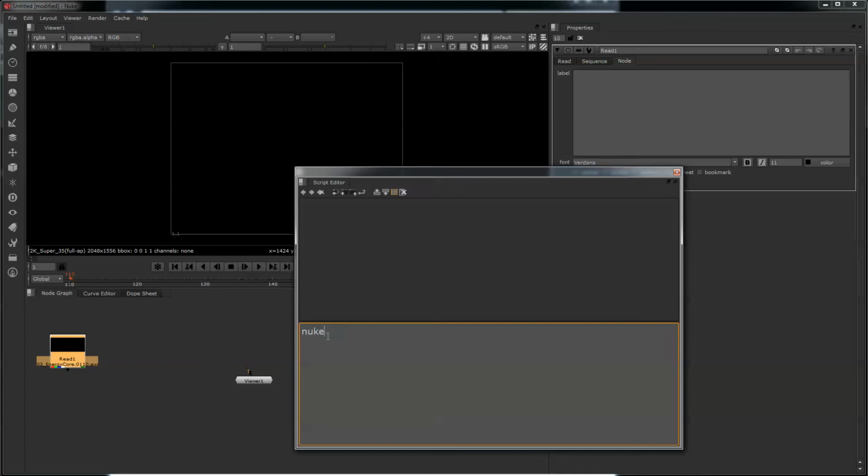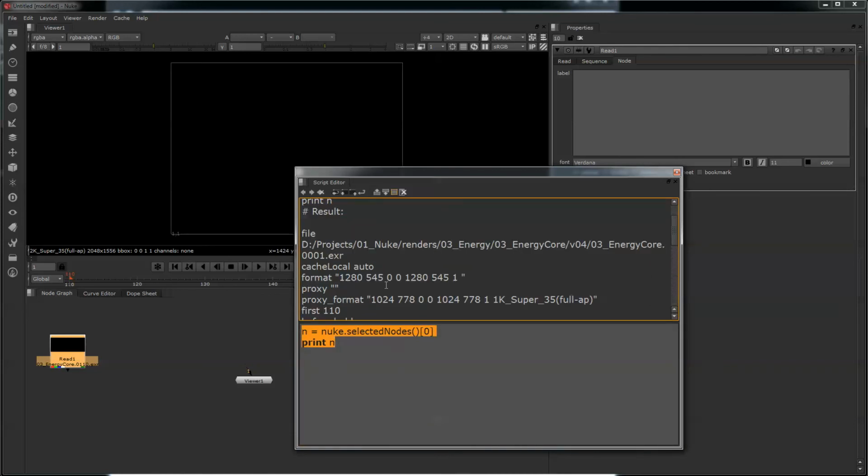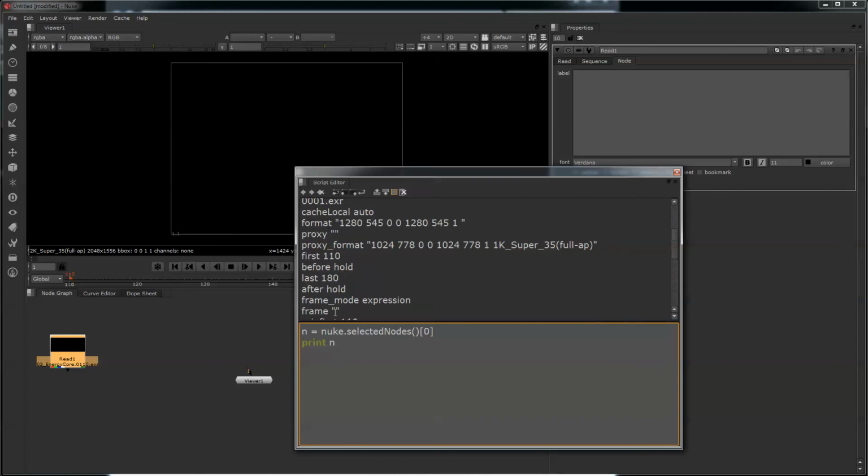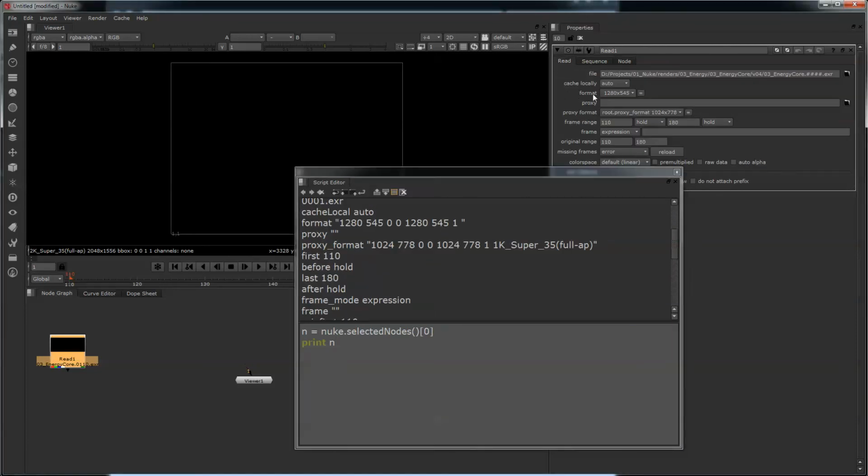And so to get access to this node, I can go n equals nuke.selectedNodes. And so this is the function that gives me and puts that node in a variable for me. So I have my node in a variable, and it prints off all these. They're the knobs.